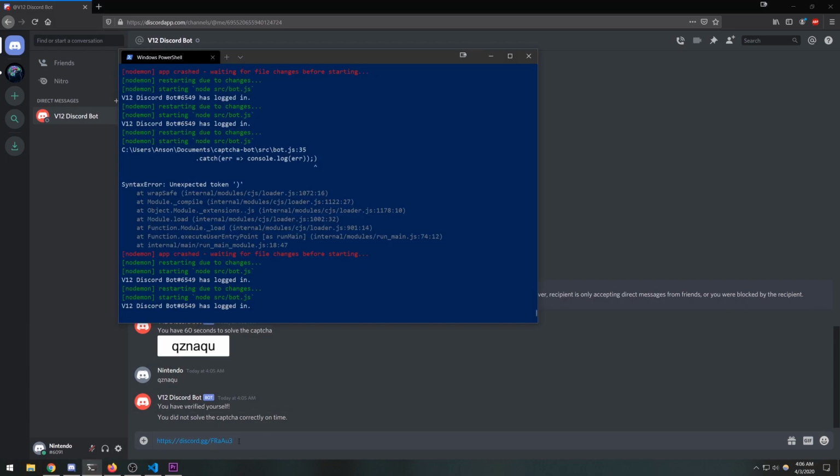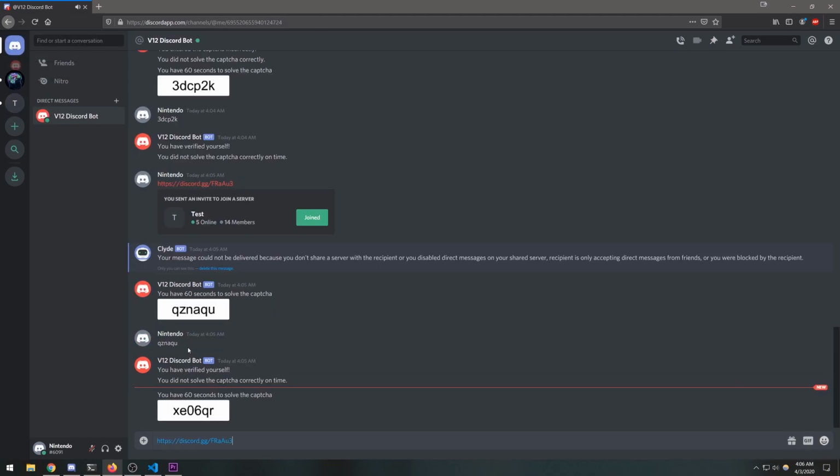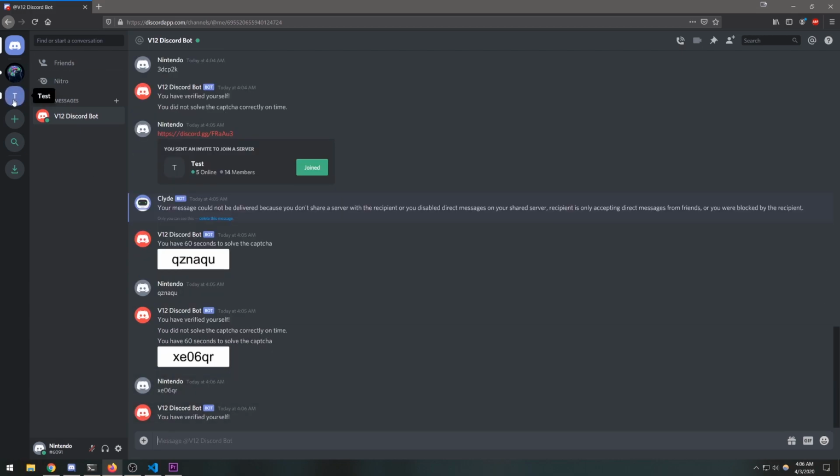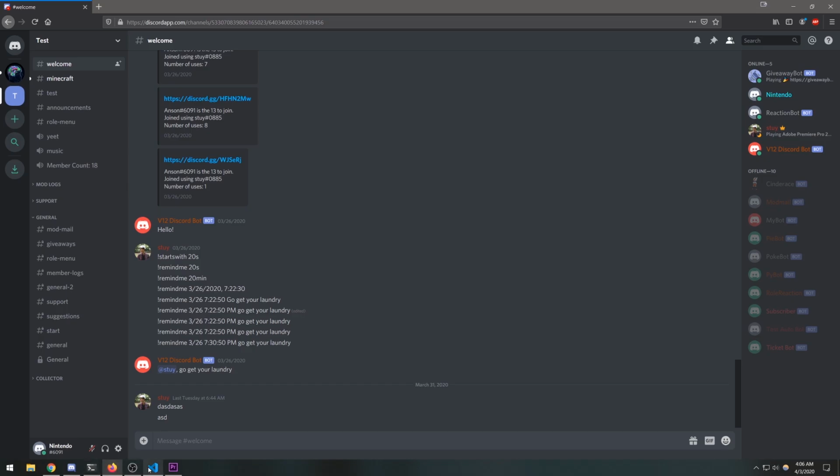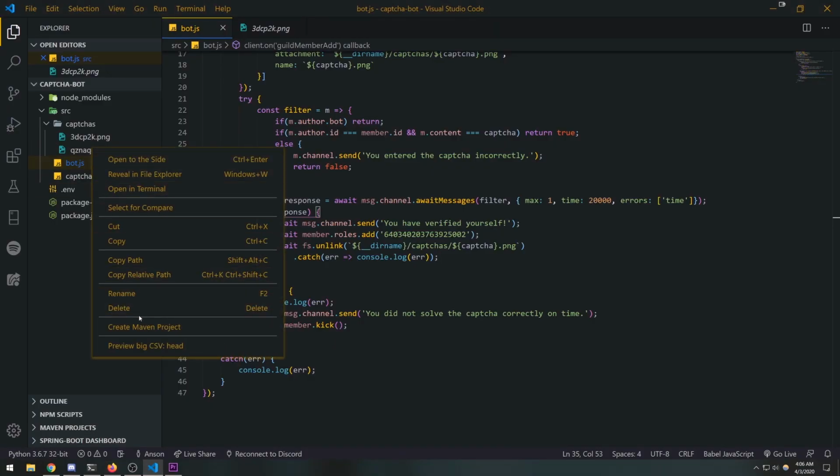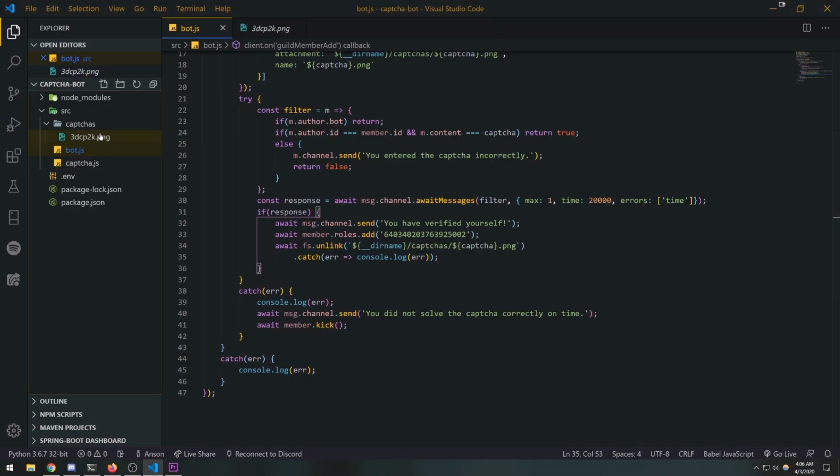Let's rejoin the server. Let's join. So let's solve it: Z06QR. Okay, so we verified ourselves, we have the role, and we should, yep. Notice how the file is not there anymore. So let me just delete these two CAPTCHA files.